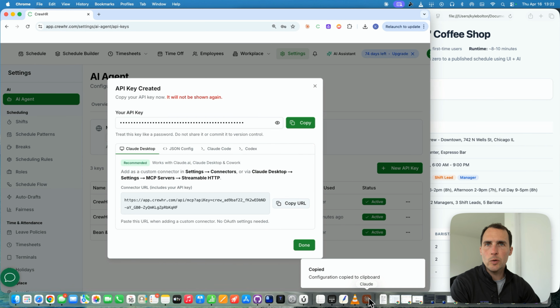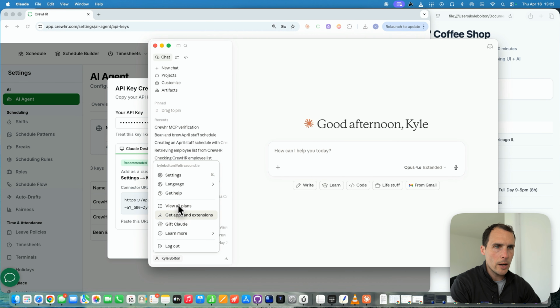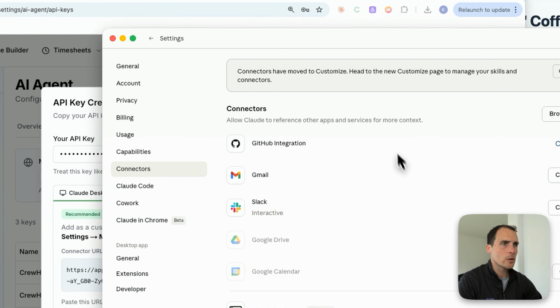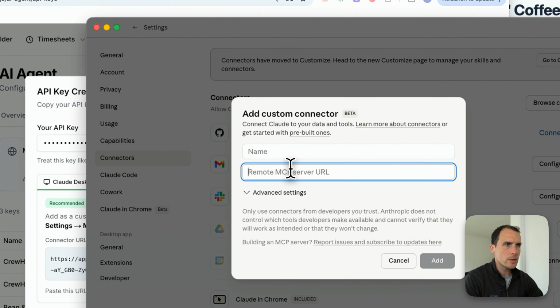Then you want to go into Claude. If you're using Claude now, this also works with OpenAI. And what you want to do is go into settings, and you want to add a new connector. And then we want to add a custom connector. Sometimes this moves around the interface as they update the software. So just paste that key in there.